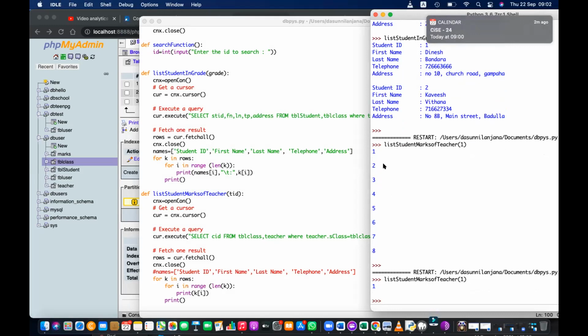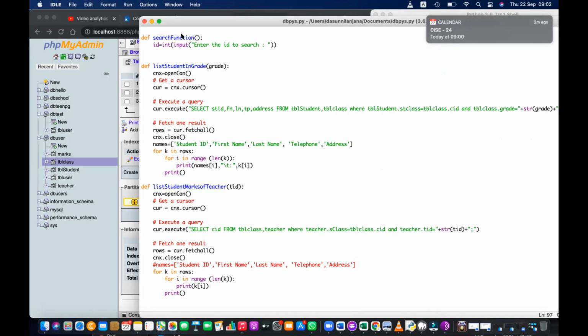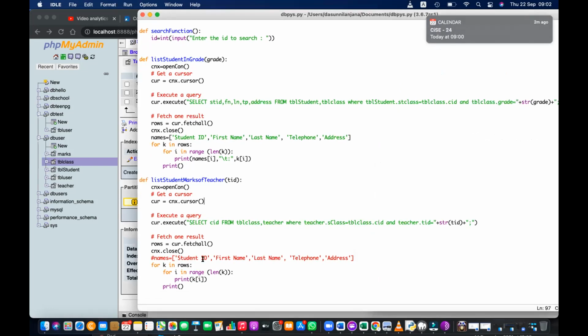When the teacher ID is given, the class ID is discovered. Then what you need to do, when the class ID is given, you need to discover the students in the class. That can be done this way. Okay, this is too long, right? I'm writing this as 2 queries.